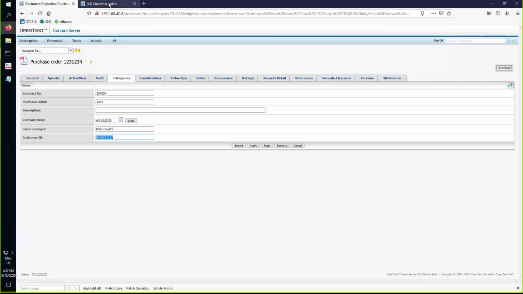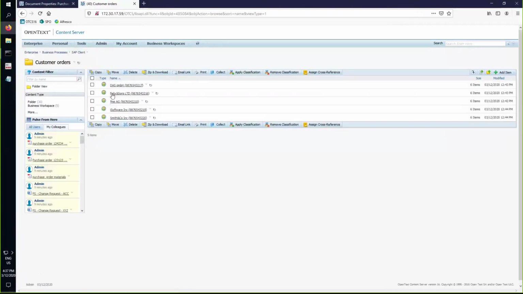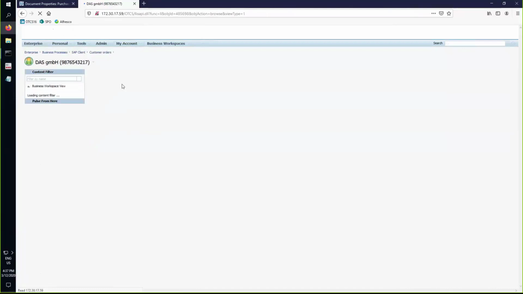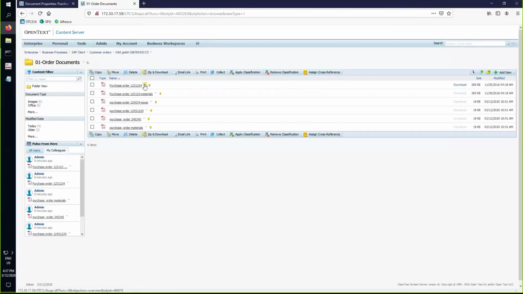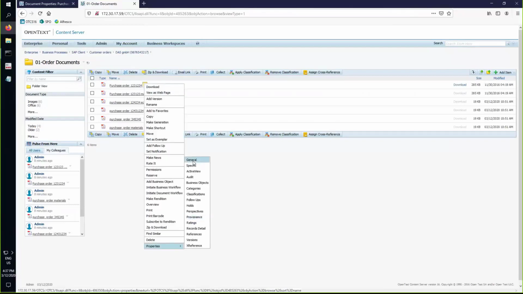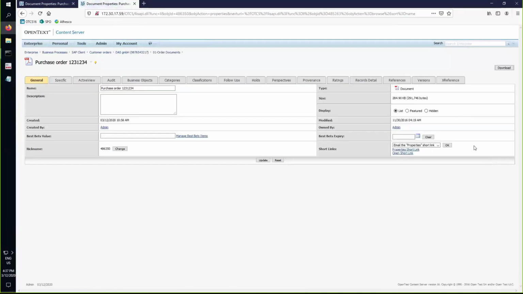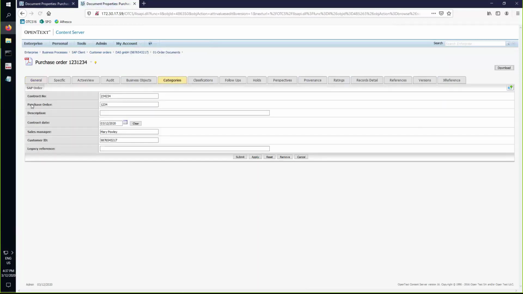So now we should be able to see them in our Business Workspaces. Let's have a look here. Yes, we have all the documents here distributed on the folder structure that was generated from SAP. And let's have a look at the data. You see the modified date, for example, was preserved from the old system, and we also should have our category called SAP order with some metadata.